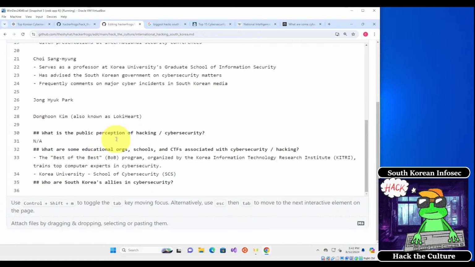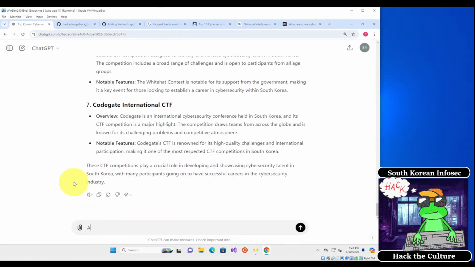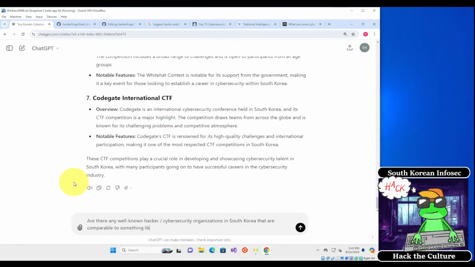You know what? I really want to ask about hacker collectives, actually. So maybe... Are there any well-known hacker/cybersecurity organizations in South Korea that are comparable to something like the Chaos Computer Club of Germany?